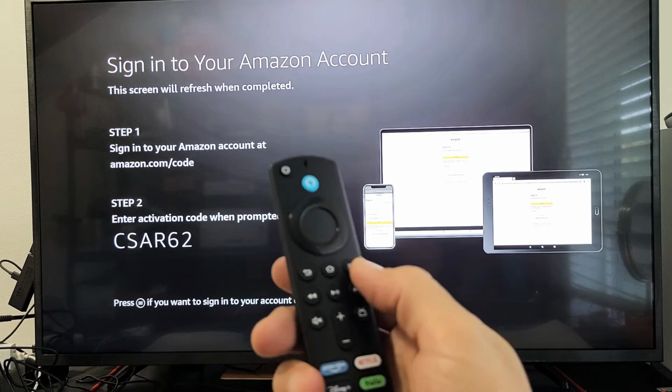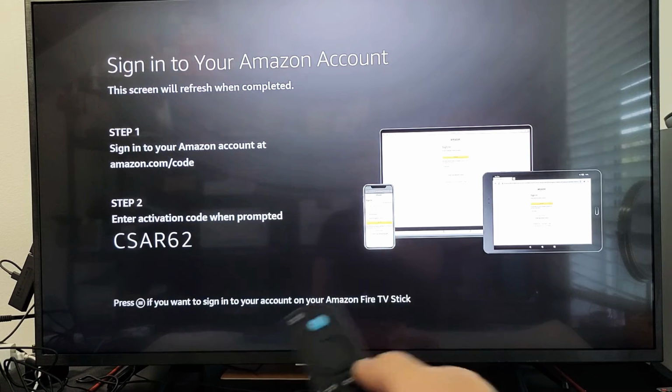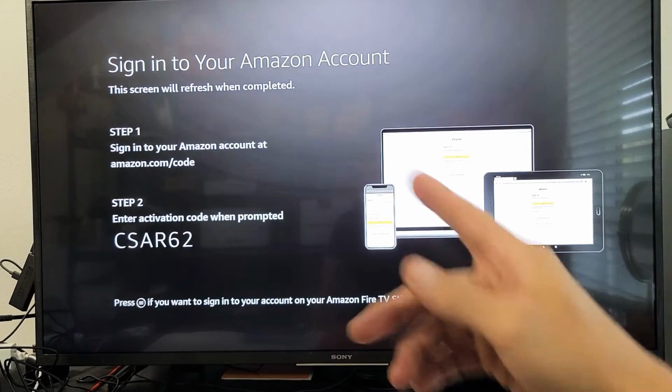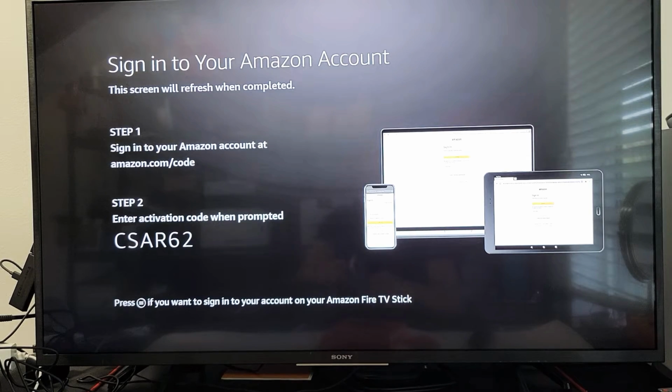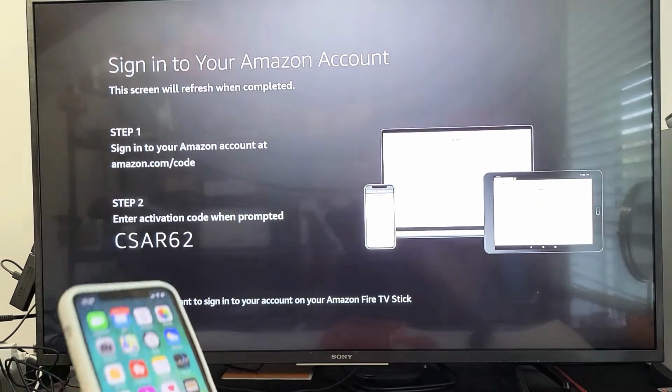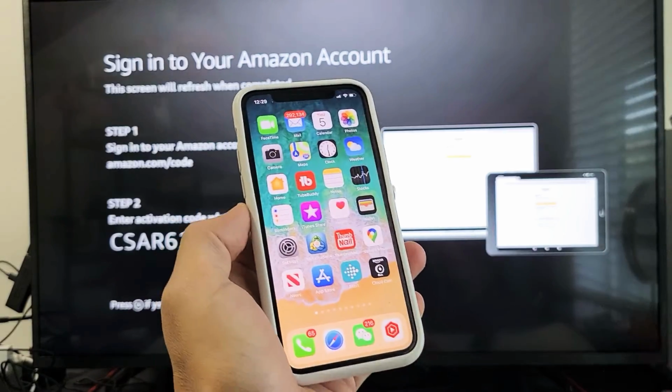So one way, you can go ahead and click on the three horizontal lines and sign in that way, or you can do the one up here, step one and step two. I'm just gonna do step one and step two. You can get a computer or you can go directly to your phone. So I'm gonna go ahead and just use my phone here.